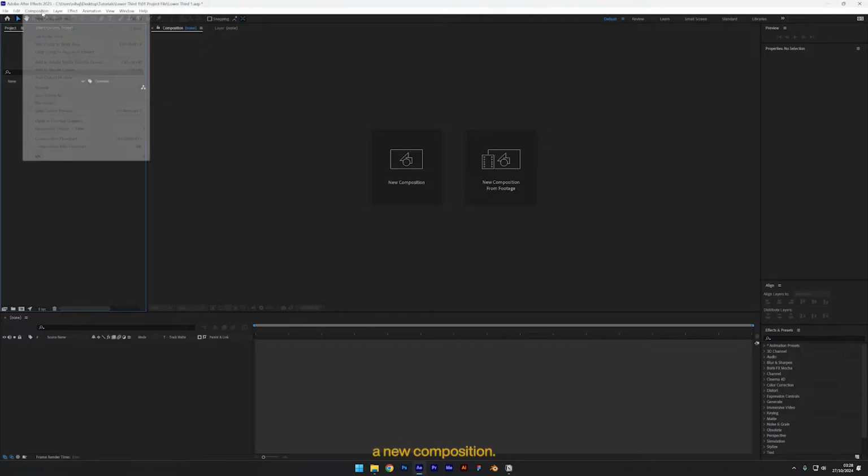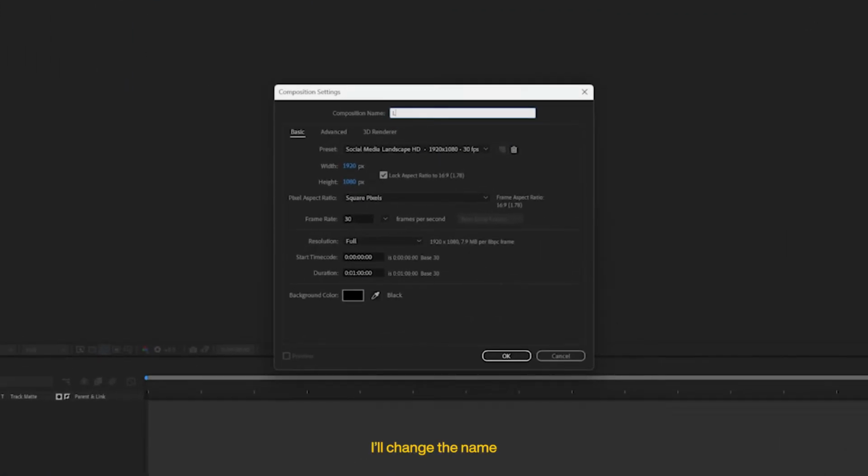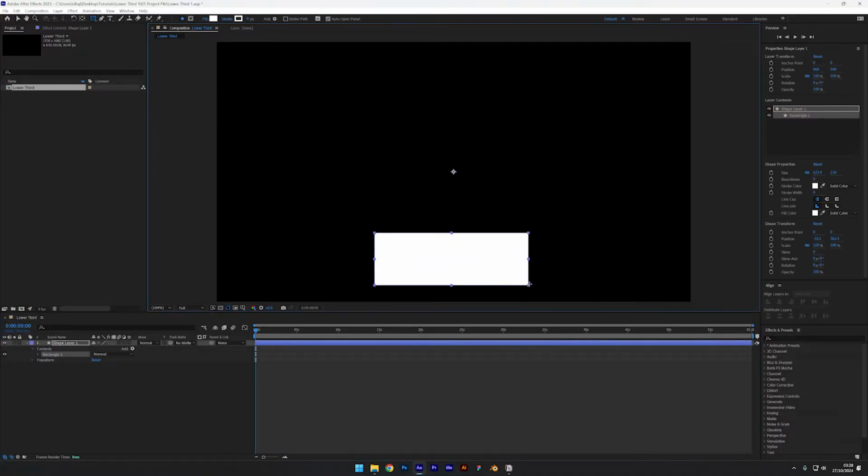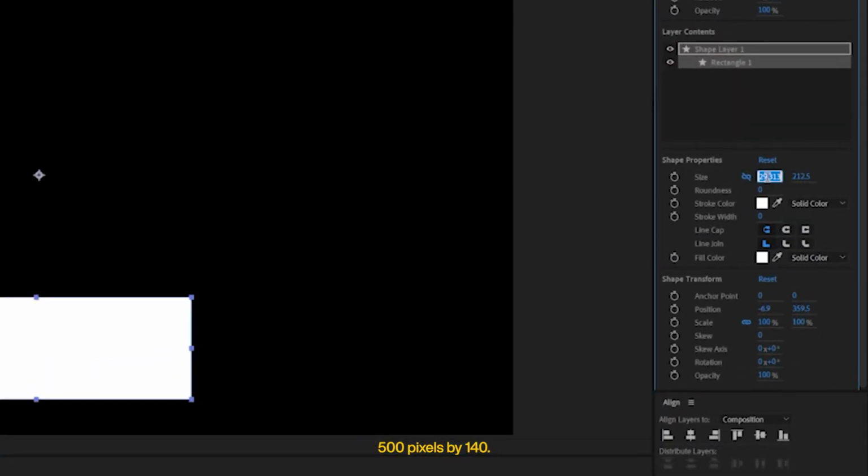Alright, let's begin by creating a new composition. I'll change the name to lower third. For the size, we'll be using 1920 by 1080 and 30 for the frame rate. The duration can be however long you'd like, but I'm going to be using a minute. Now let's select the shape tool and create a rectangle at the bottom of our screen. I'm going to change the size of my box to 500 pixels by 140.